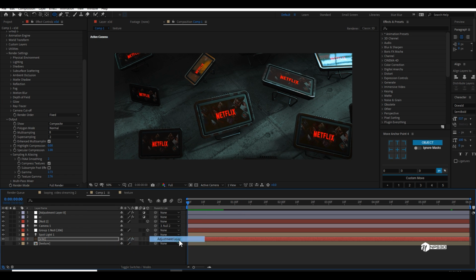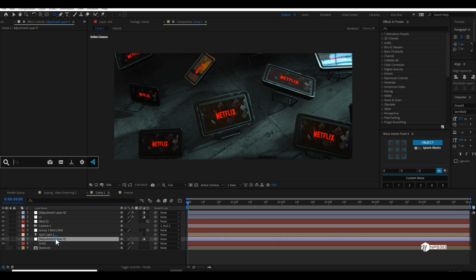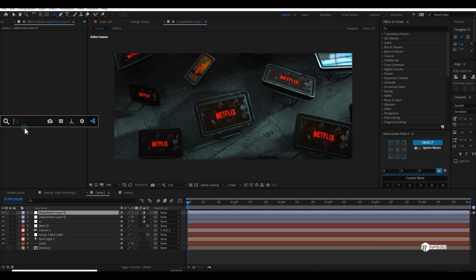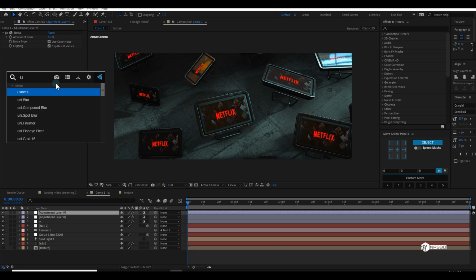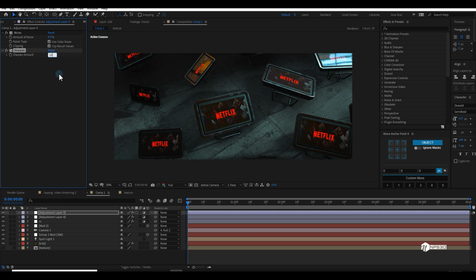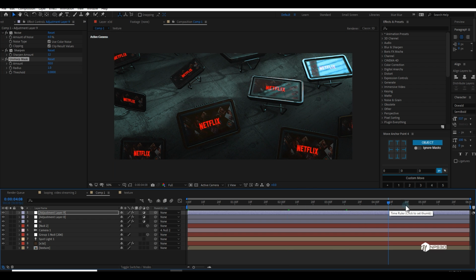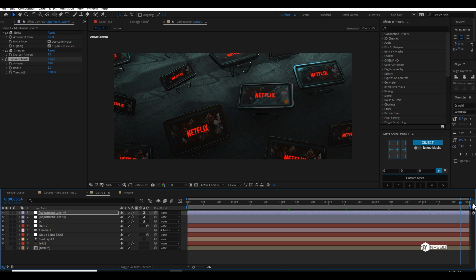And in the end, what I always do is I add noise and make it maybe 6, add sharpen and make it maybe 12, and make it unsharp mask. And this is the final result which I want to create, and this looks amazing.